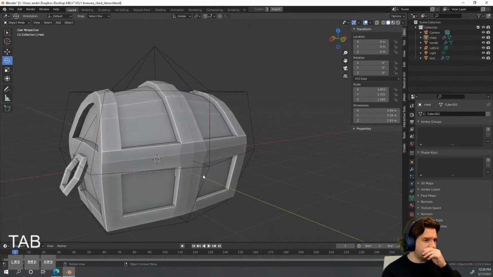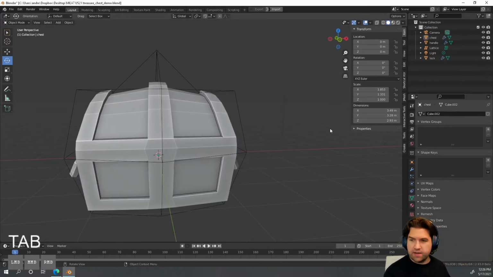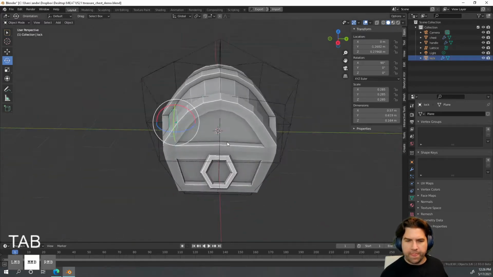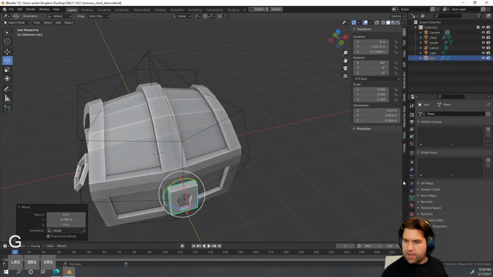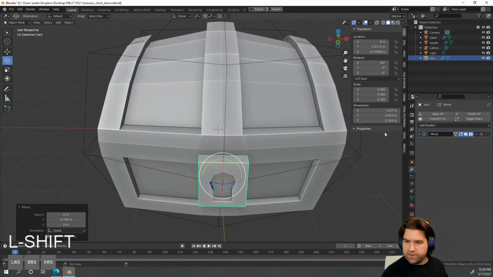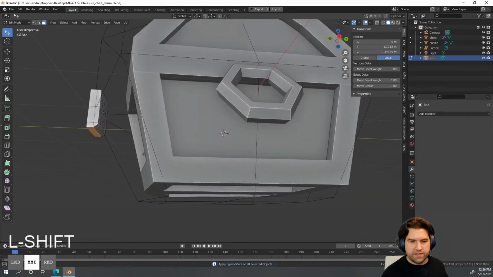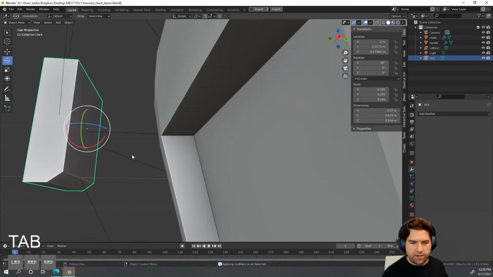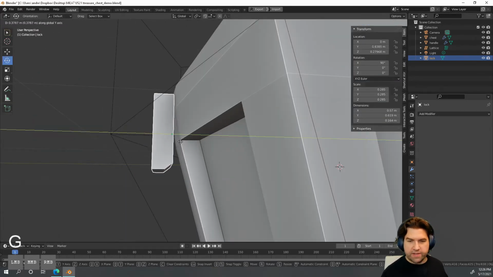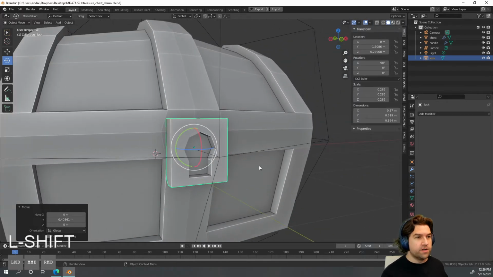How about my actual little lock here? So my poor lock has got lost in this whole thing. Let's pull it out a little bit. And I'm going to go to my mirror modifier and I'm just going to apply all because I want this to all be a solid piece. And you're going to see why. Put it into place. And I'm going to use a different tool now to actually change this.